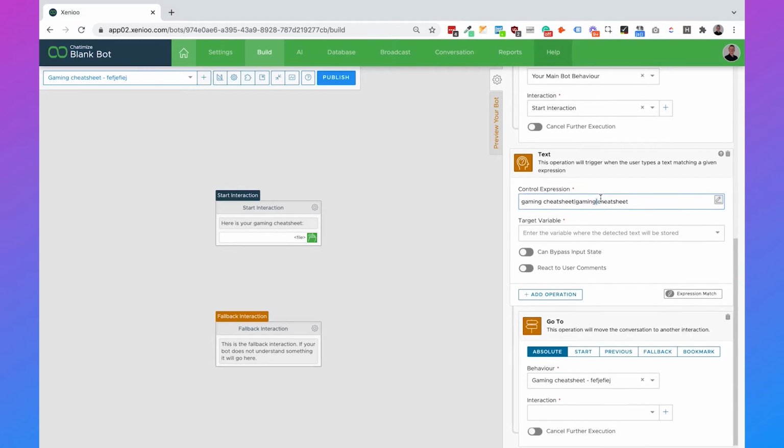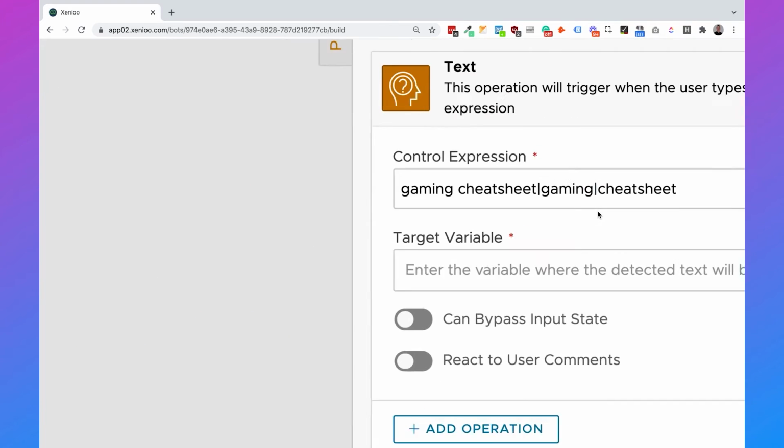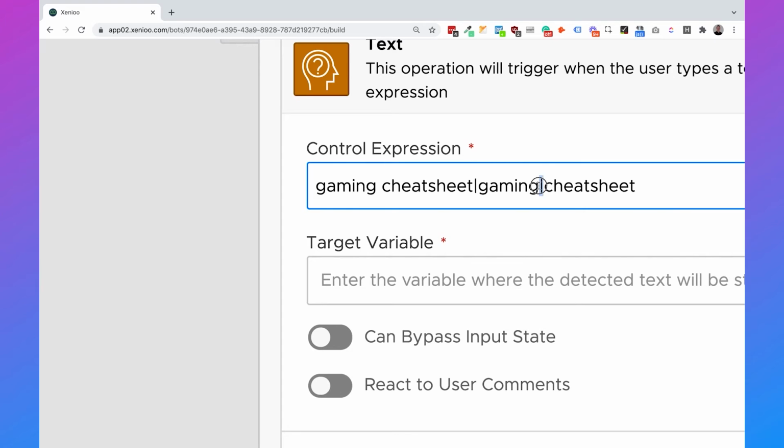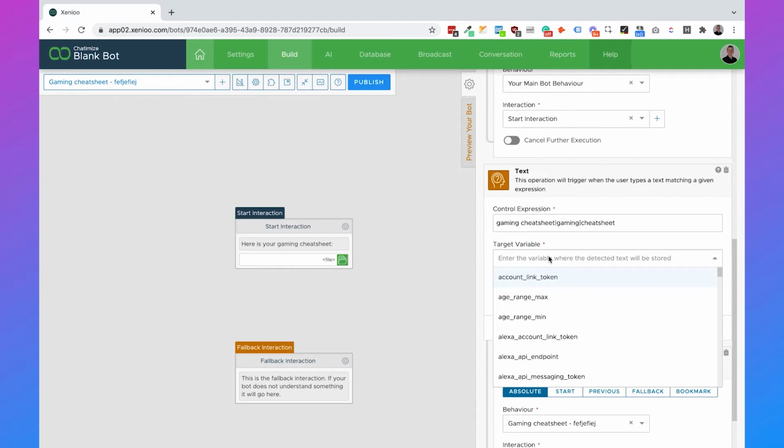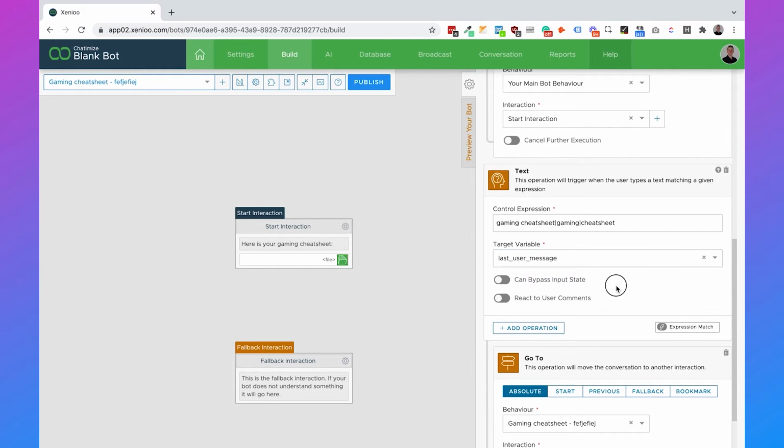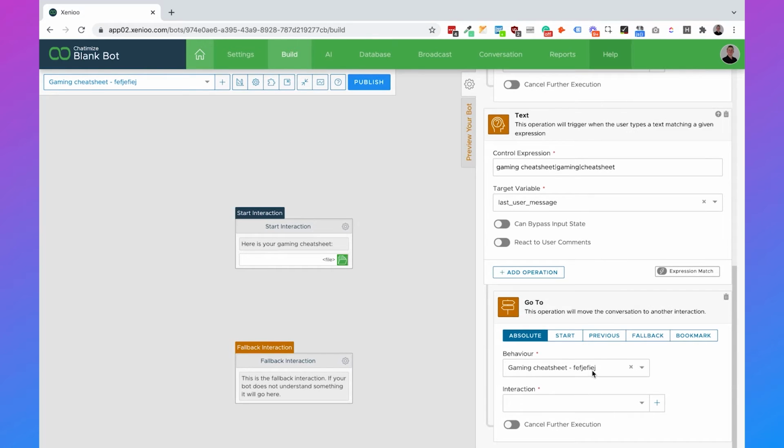And what we type here is a kind of OR. What this means, and I will try to zoom in, but yes, that's possible, is that this will do an OR statement. So what it says is Xenioo will be looking for gaming cheat sheet, or gaming, or cheat sheet. And if one of those matches, then we can respond with the flow we just created. The target variable here doesn't really matter, to be honest, but I always set it to last user message, which is just a standard variable in Xenioo.